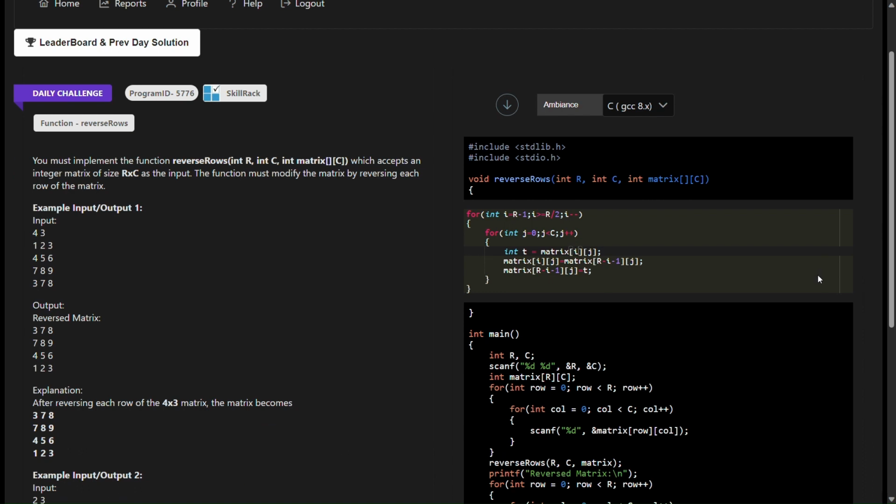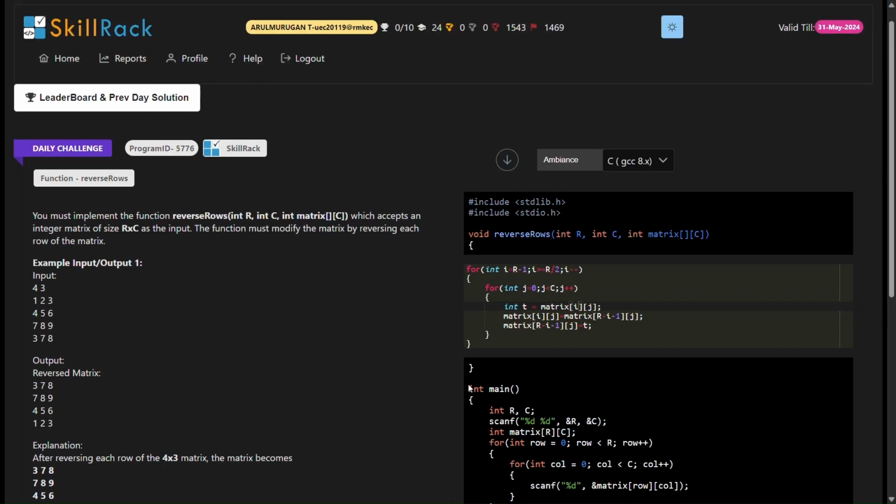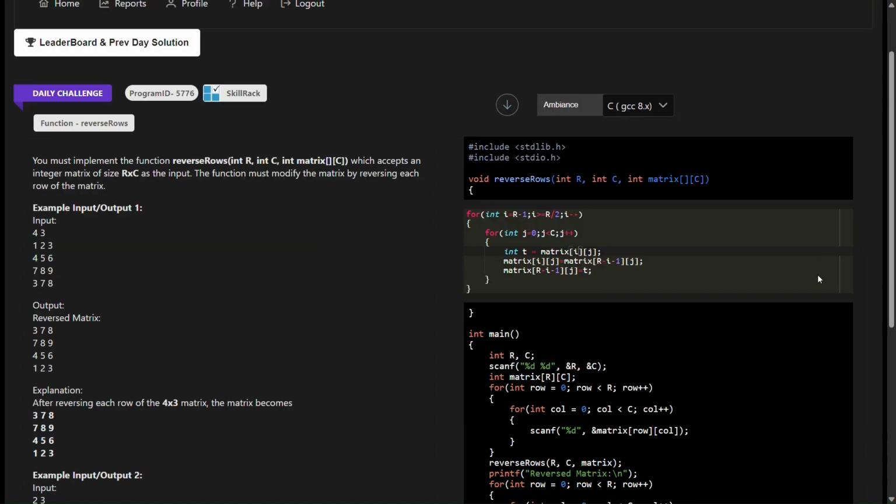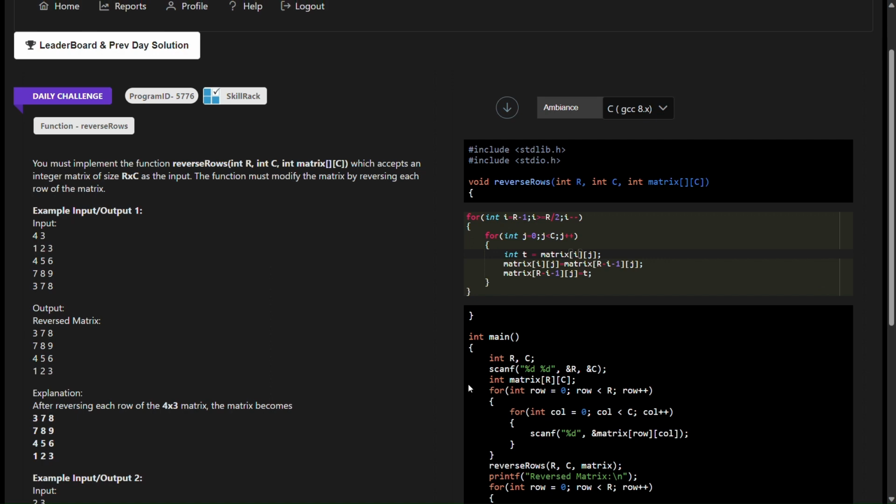Inside the nested loop, int t equals matrix[i][j]. The temporary variable t is assigned the value of the current element in the last row, i. matrix[i][j] equals matrix[r-i-1][j]: the value of the current element in the last row, i, is replaced with the value of the corresponding element in the symmetric row, the mirrored row from the top. matrix[r-i-1][j] equals t: the value of the corresponding element in the symmetric row is replaced with the value stored in the temporary variable t, effectively swapping the elements.